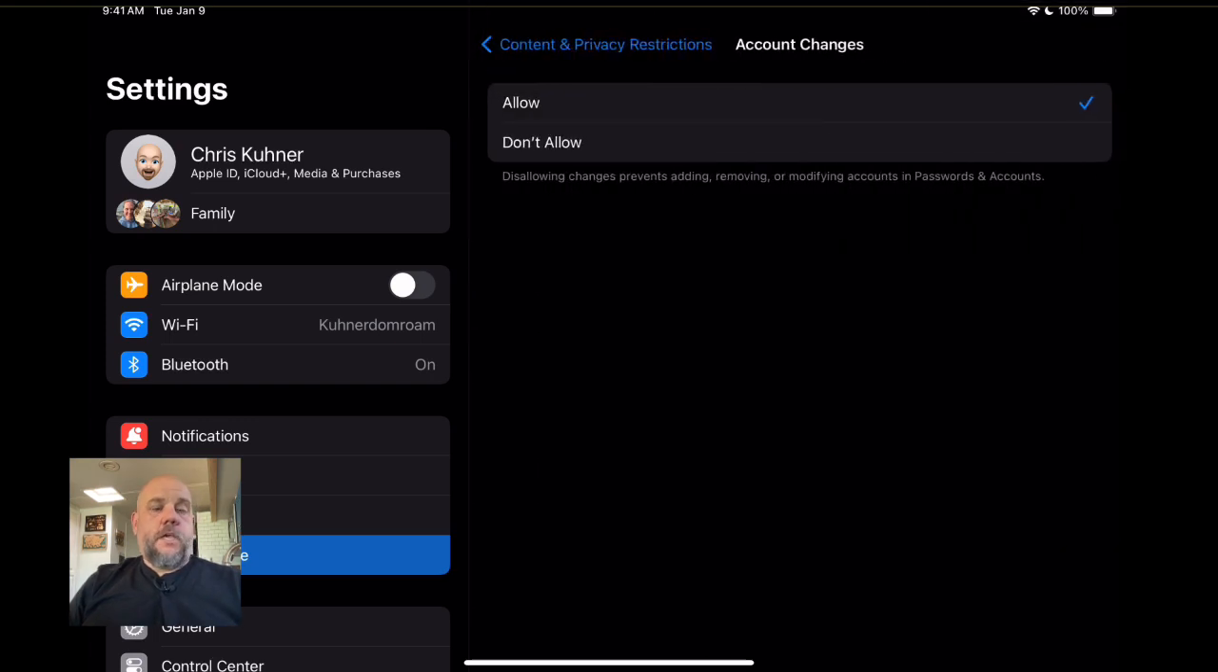Account changes. If you hit allow, this allows them, just like you see up here with my Apple ID, to go in and click their Apple ID and make changes to their Apple ID. They can change their password. They can do all of that. If I click don't allow, Becca would no longer have access to her Apple ID. In fact, it would be grayed out.